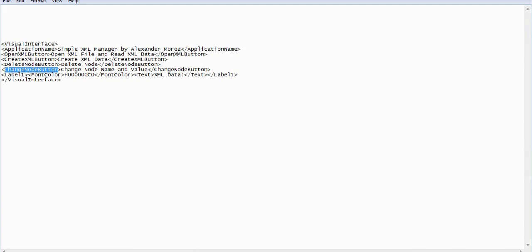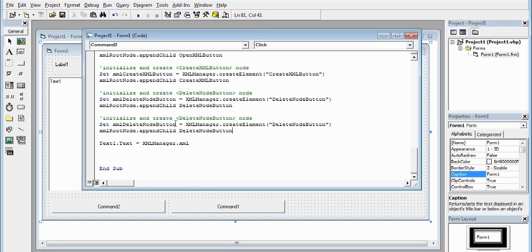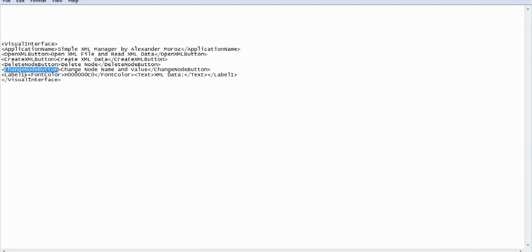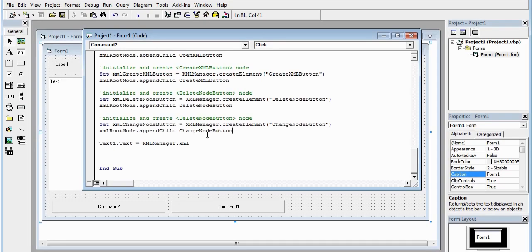Change node button, almost getting there. So what I do is, again, I'm just creating the nodes. As you saw already, if you just rewind the video, that's how we're creating the nodes with those 2 lines of code. First we're specifying the node name, which is this line of code.